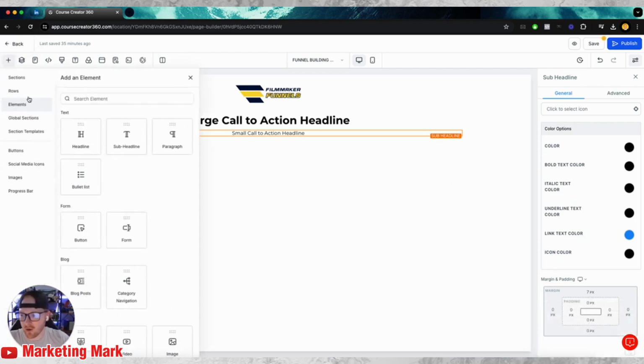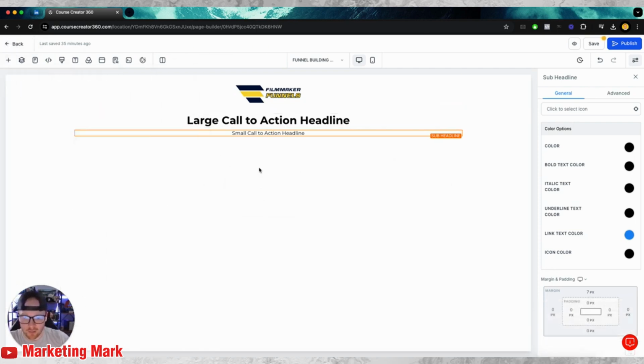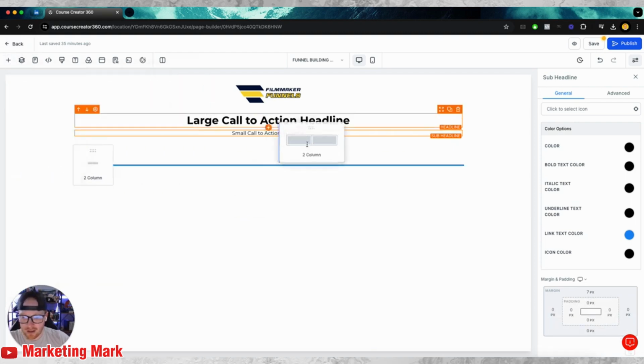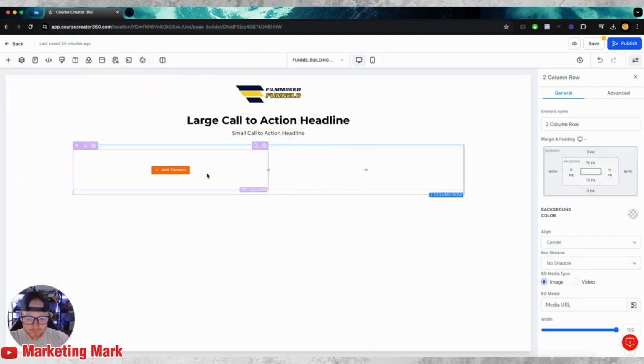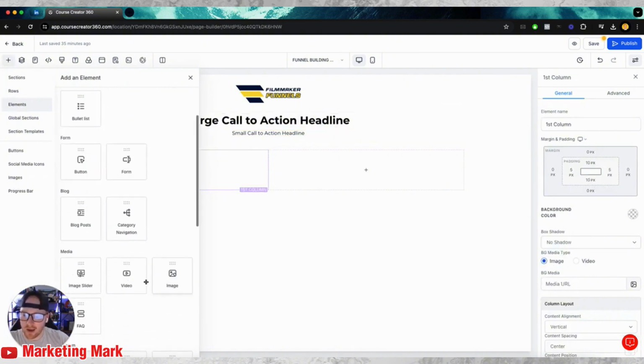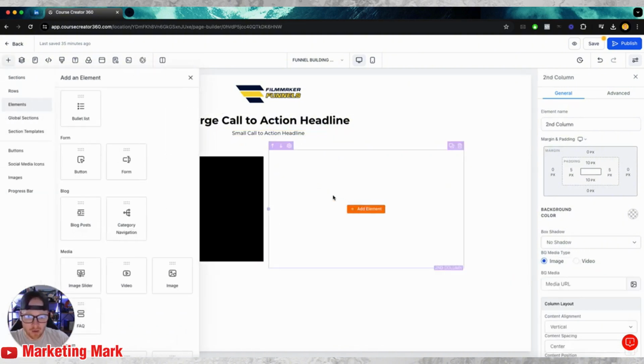Well, then I can just go and grab a new row. I can do a 2-column row. So let me go ahead and grab a 2-column row and put it right here. So now I can add a video element here, and over here, I can add another element.